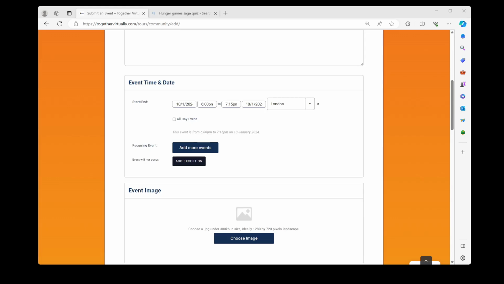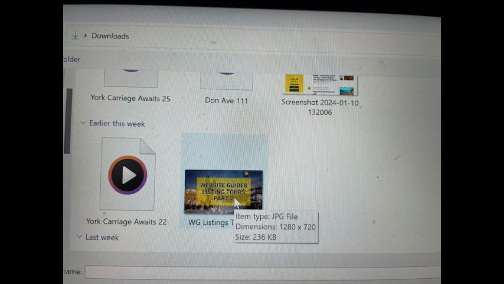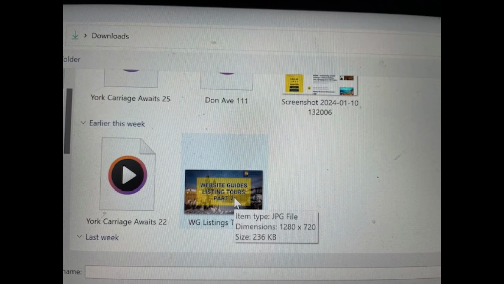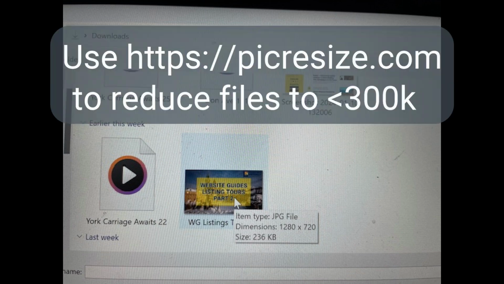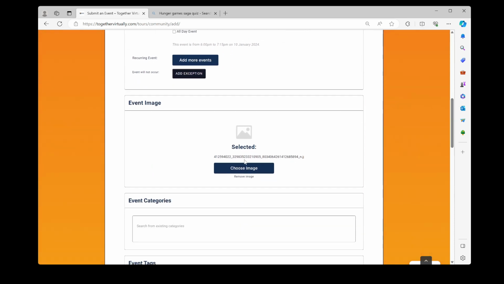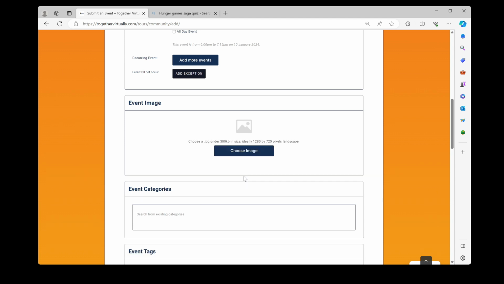To add your image, click on choose image, and then we want a landscape shot, ideally 1280 by 720, and a file size no bigger than 300k. You can use picresize.com to create that, and then click to add that, and you should see the name of the title of the image selected, and that's your image uploaded. If you've added the wrong image, click on remove image, and then you can start the process again.